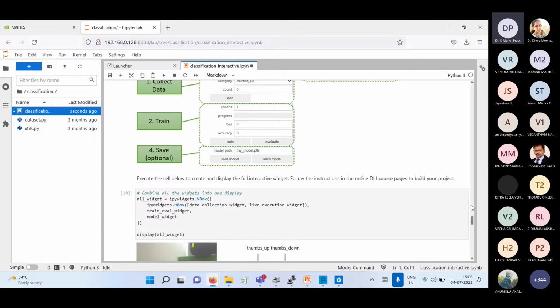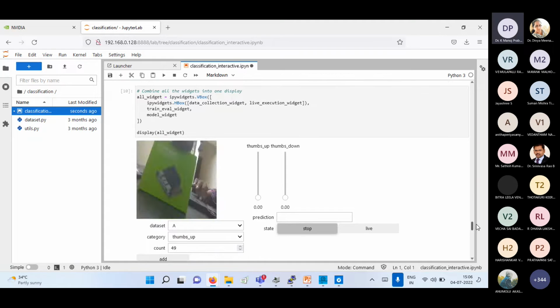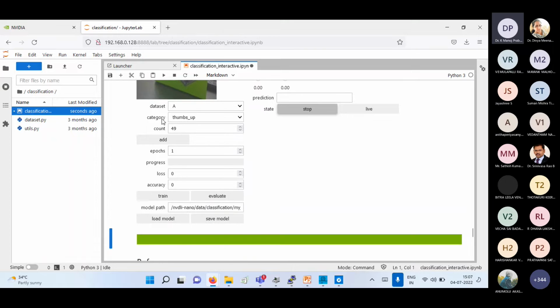Let us see that. Here you can see my training model, and you can see this thumbs line. Here see the dataset, categories, count. Right now I have datasets A and B, which means thumbs up and thumbs down. So I have separate categories, thumbs up and thumbs down, with a count of around 48 or 50, and you can increase the data sets.